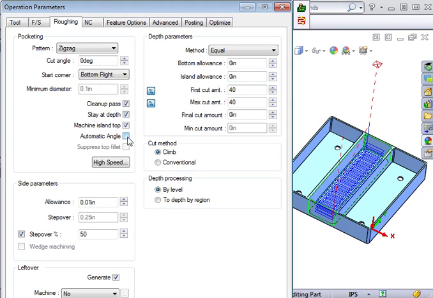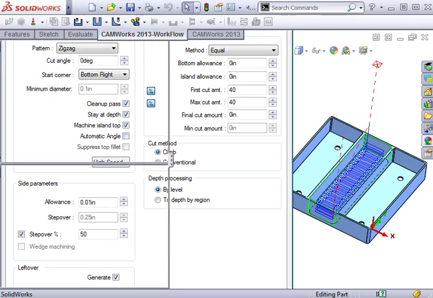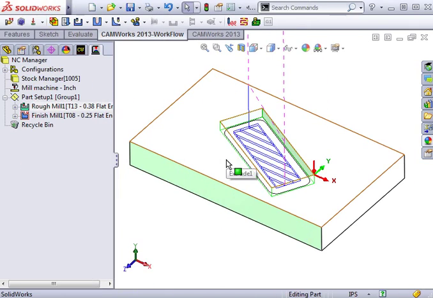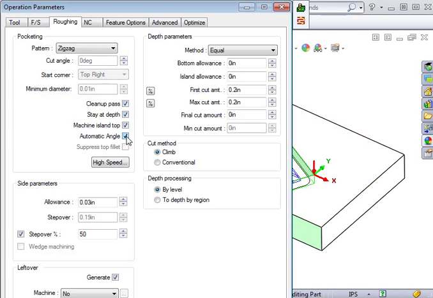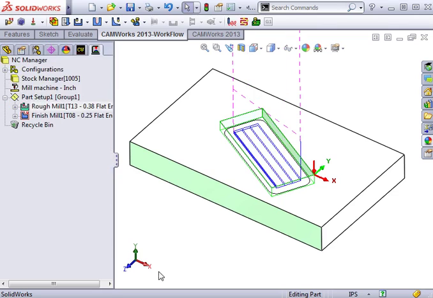The Automatic Angle is a nice option that allows CAMWorks to find the best cut angle on features that are not perpendicular to the rest of the part, such as this pocket here. As you see, when I enable this option, the cut is optimized.